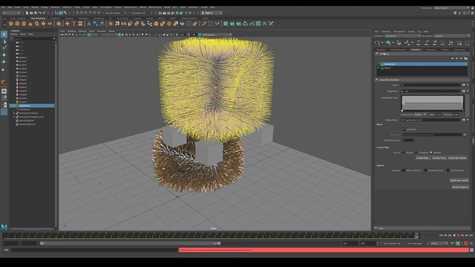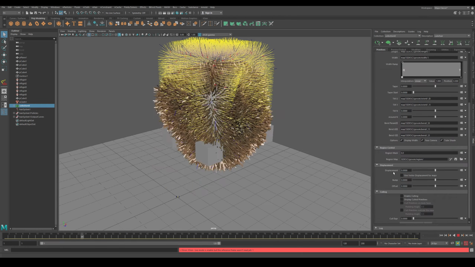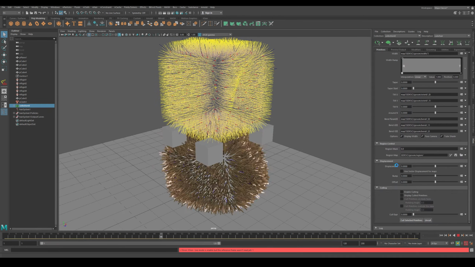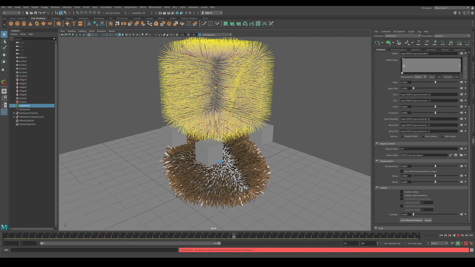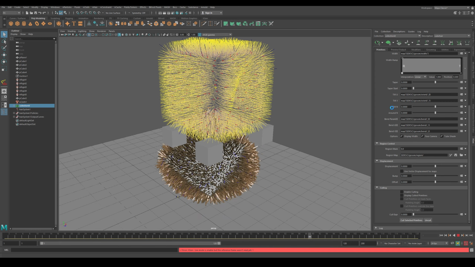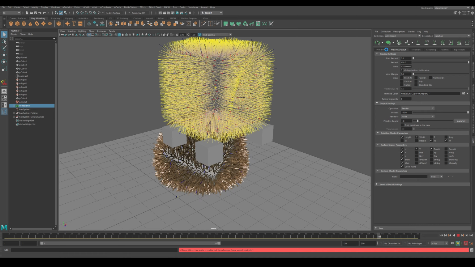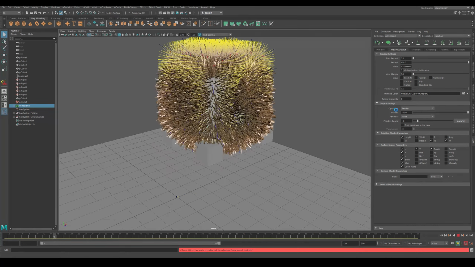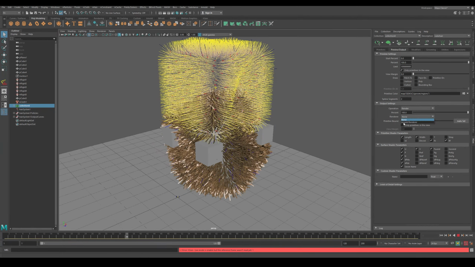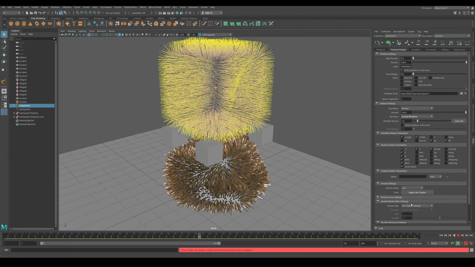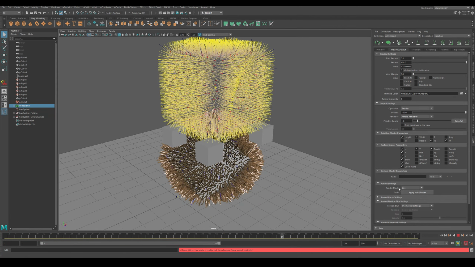Now, if you want to render them, you would have to make sure that your rendering engine is set up properly to work with XGen, which I cannot show because mine is not. But basically here under Operation Renderer, you have to choose the correct renderer and then make sure that the settings will work to render this out.